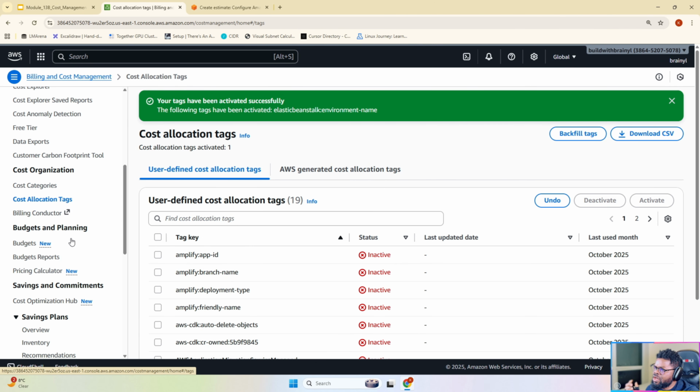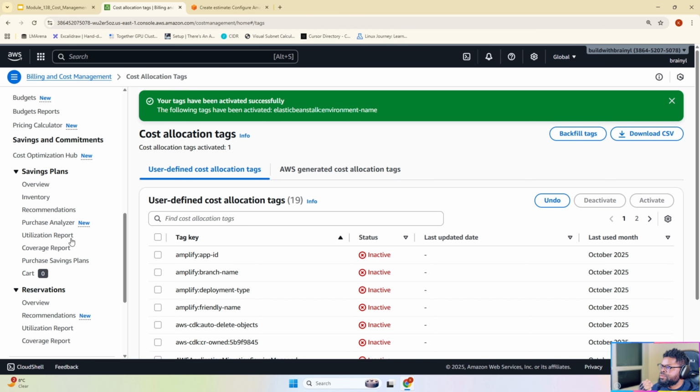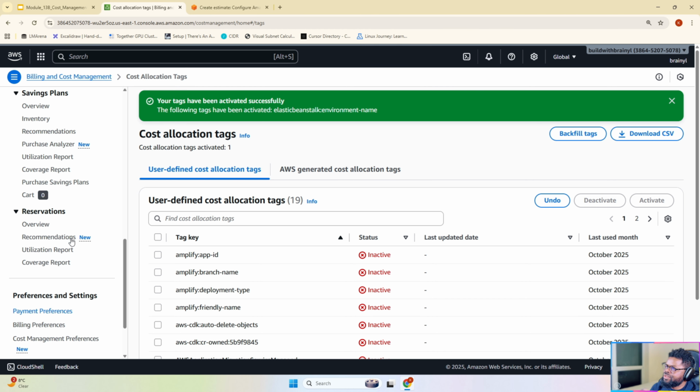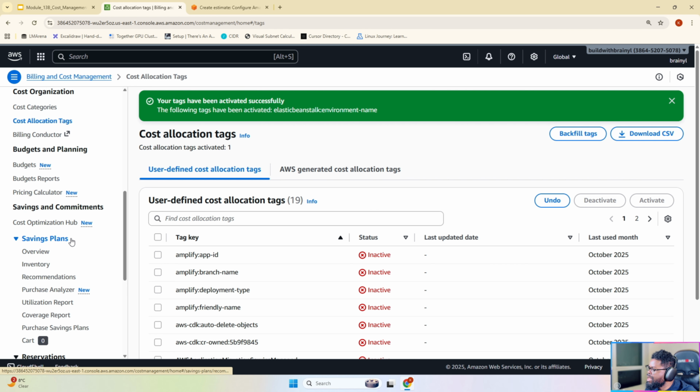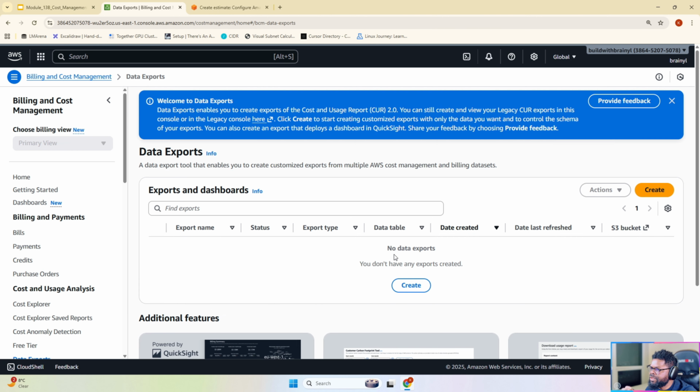I think they've done some modernization around that too. Before it used to be cost and usage report, but I think it's now called, what is it called? It's now called Data Exports. So just so you know, if you're watching this video, it used to be that you can see Data Exports enables you to create exports of the cost and usage reports 2.0.